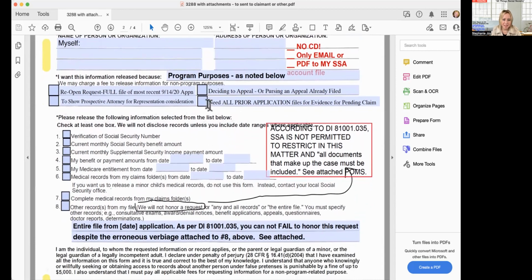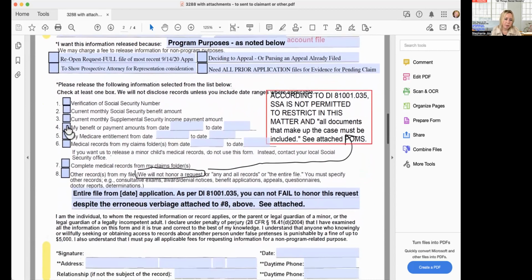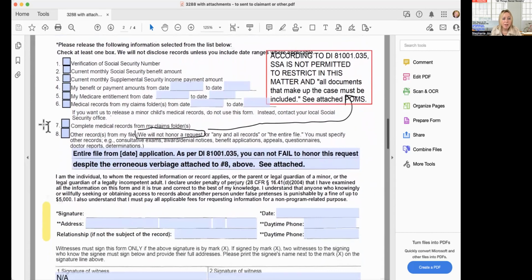Okay, so that's where we're putting in what our program purpose is. Down here, these are basically nothing. This is not generally what you're going to be wanting to do this for, although you could, but that's not what I'm talking about. I'm talking about when you're trying to get your full file because you had a claim. You're not necessarily trying to get your Social Security number because you can't remember it, blah, blah, blah. So 1 through 6, I would never even use.